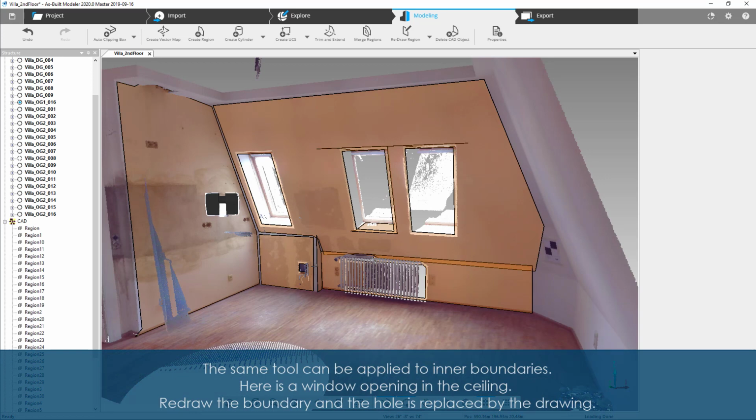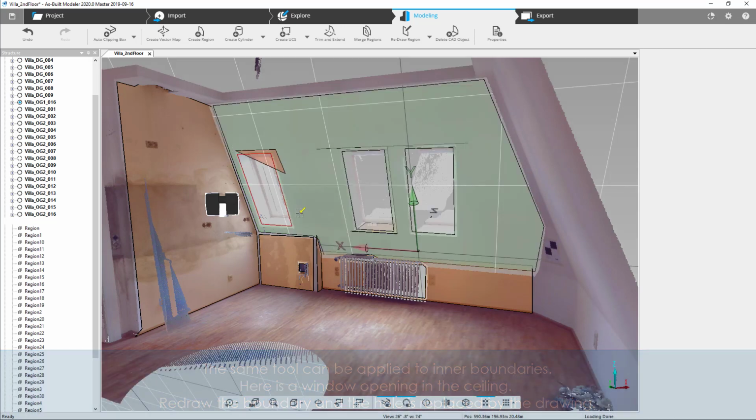The same tool can be applied to inner boundaries. Here is a window opening in the ceiling. Redraw the boundary and the hole is replaced by the drawing.